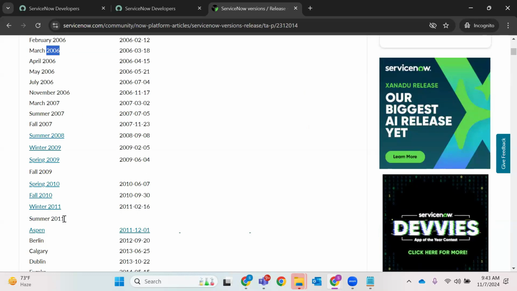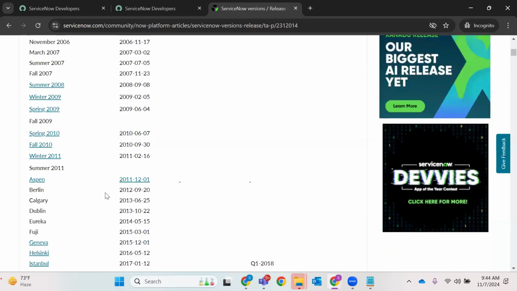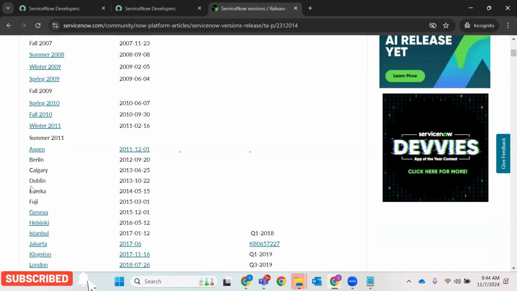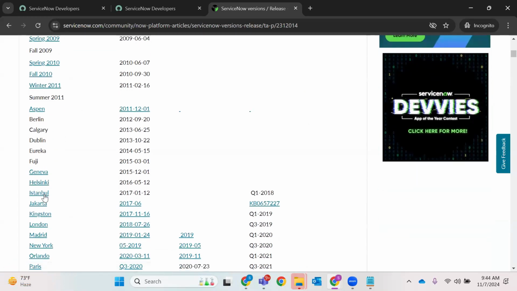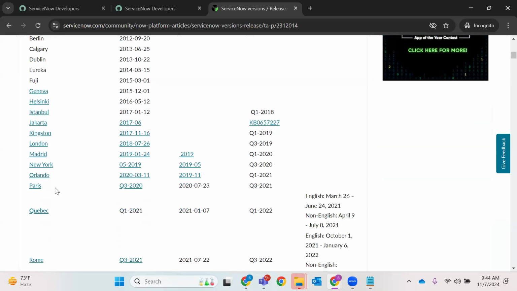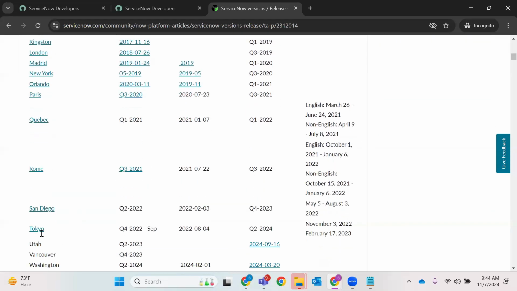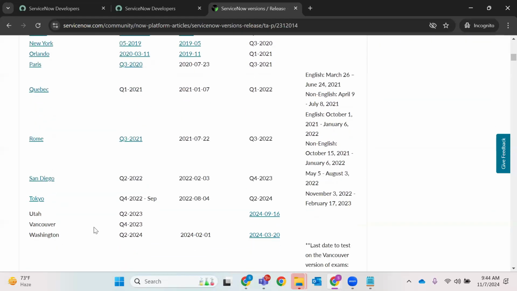Okay, and after that from 2011 they started following one naming convention, like alphabetical city names: Berlin, Calgary, Dublin, Eureka, Fuji, Geneva, Helsinki, Istanbul, Jakarta, Kingston, London, Madrid, New York, Orlando, Paris, Quebec, Rome, San Diego, Tokyo, Utah, Vancouver, Washington.